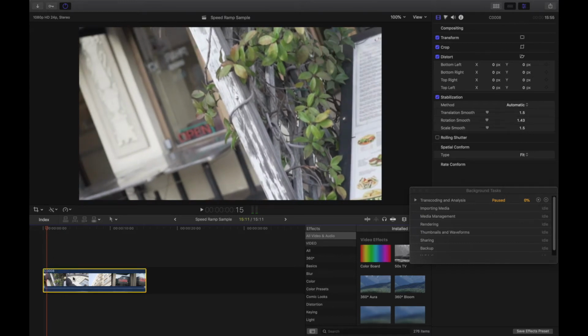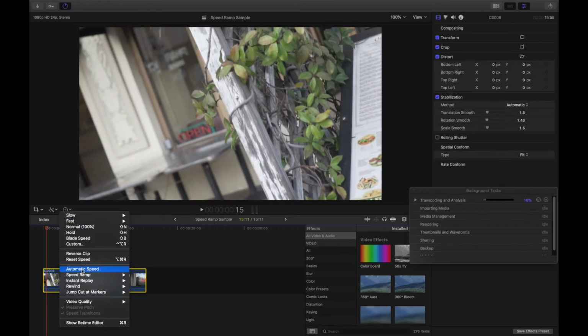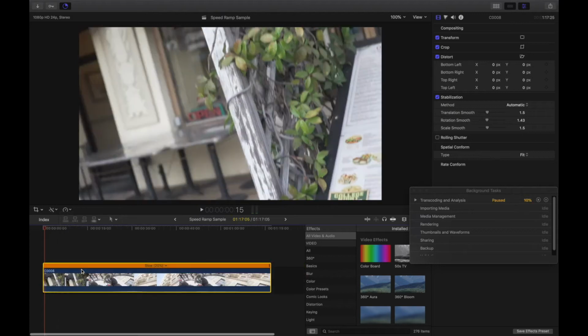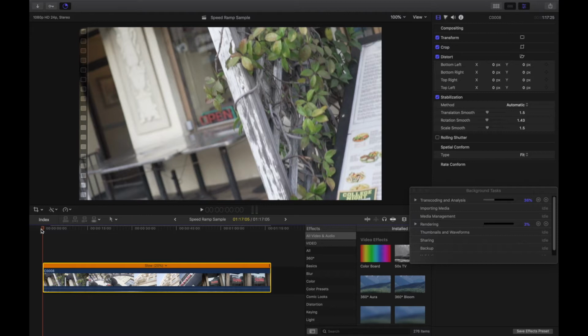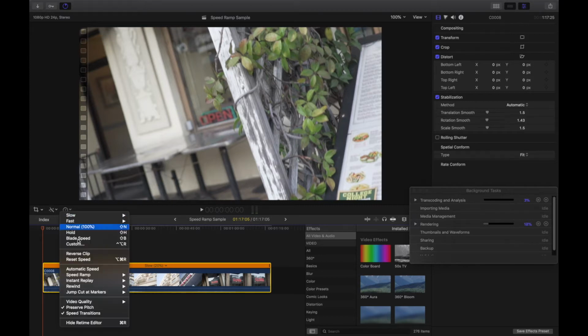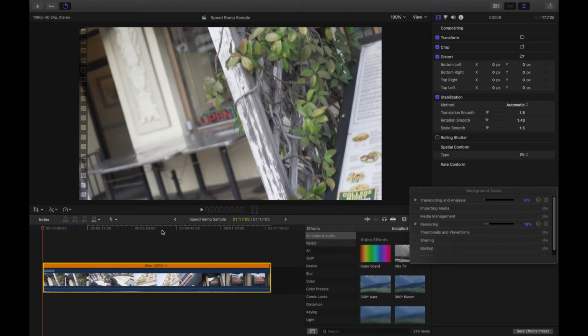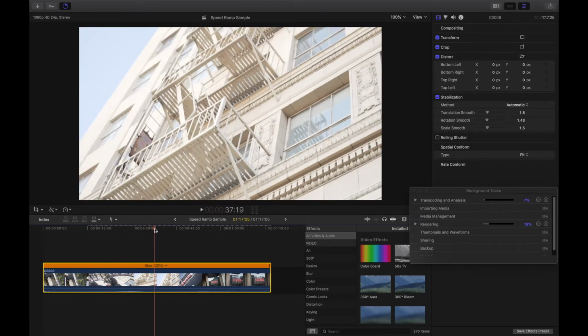So the first thing I do after I do my stabilization is actually set it up to automatic speed. What that does is it plays back depending on the frame rate that you shot. So I shot at 120 frames per second, so that's pretty slow, and the frame rate I have here on my timeline is 24 frames per second. So it plays it back at the automatic speed, which would be 20% slower.